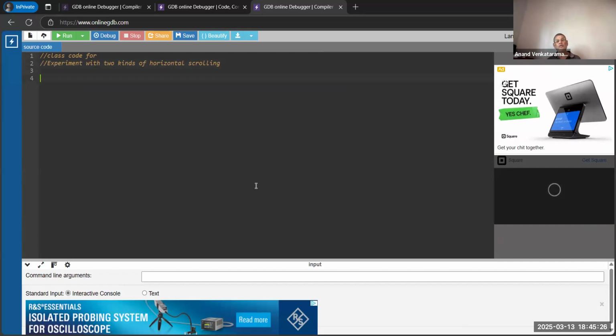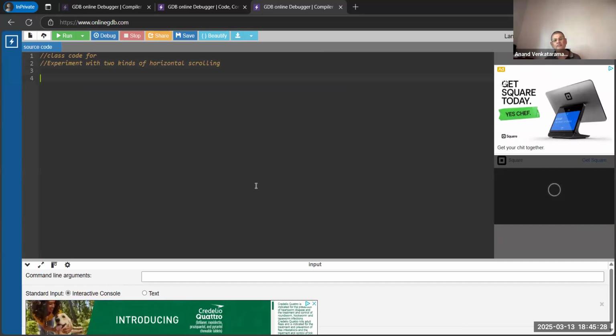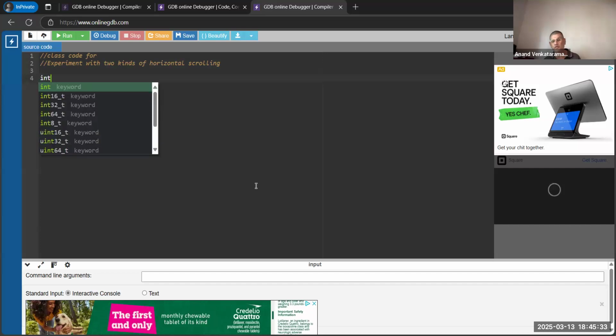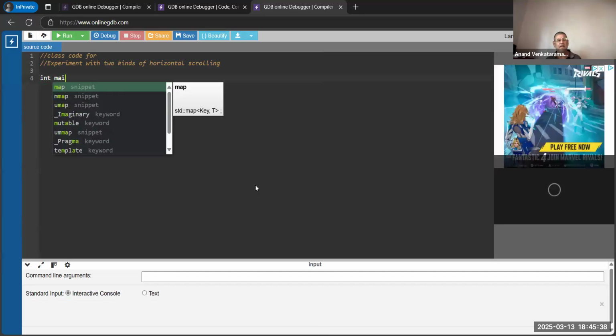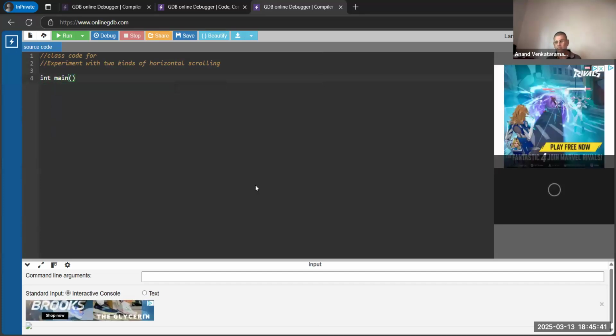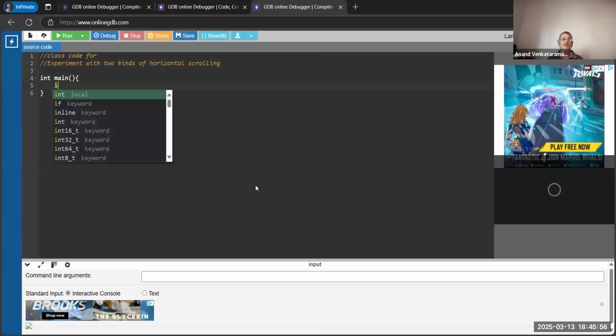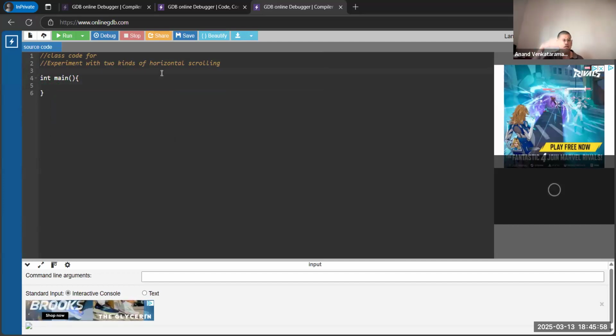Now, what we want to do is int main. And in your main, create a vector of 50 integers between 0 and 100. So what we want to do is vector. And by the way, you also need hash include iostream, all those things up there.